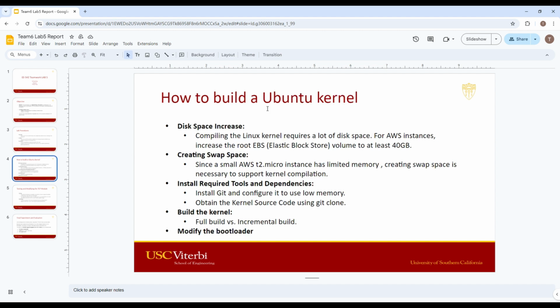So how do you build a kernel? Compiling the Linux kernel requires a lot of disk space, and we need to assign a small AWS instance that has limited memory, so swap space is necessary to support kernel compilation. We also need to install Git and configure it to use low memory.